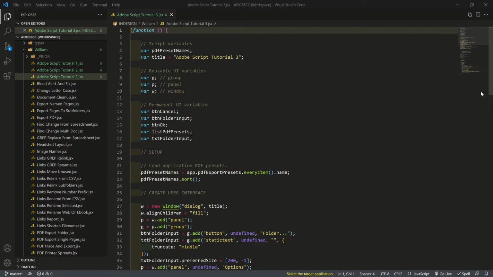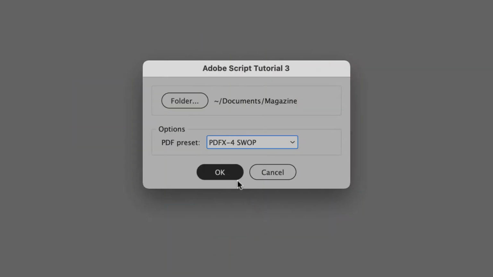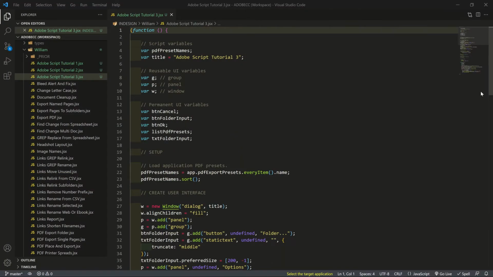In the last video, we made a script that exports PDFs from InDesign. But one thing about it is annoying. Click OK, and it seems like nothing happens, because the script isn't giving the user any feedback. To fix that, we'll add a progress bar.